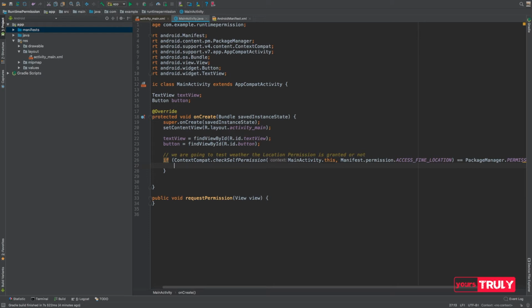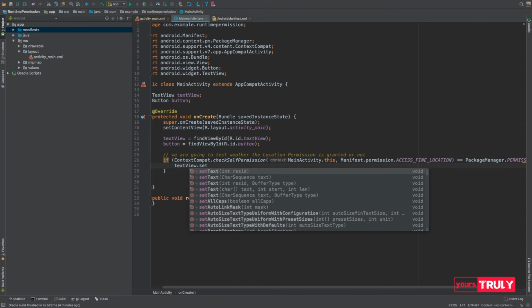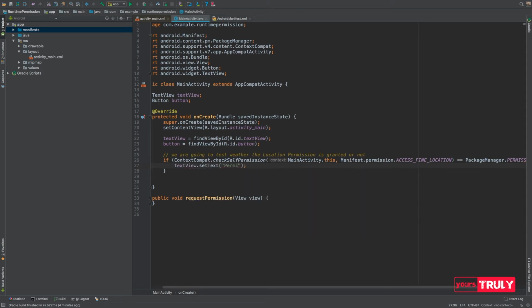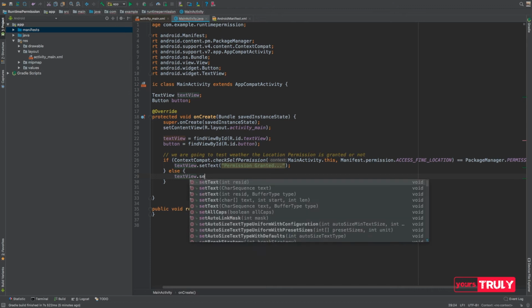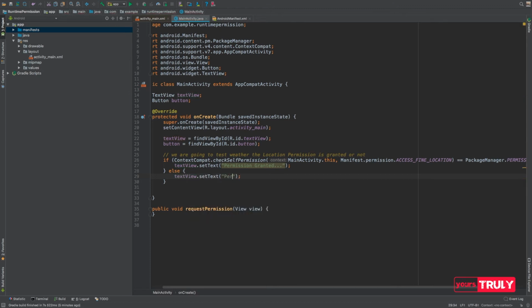If the permission is granted, what we can do is set our text view to permission granted, like so. Else we can say textView.setText permission is not granted.